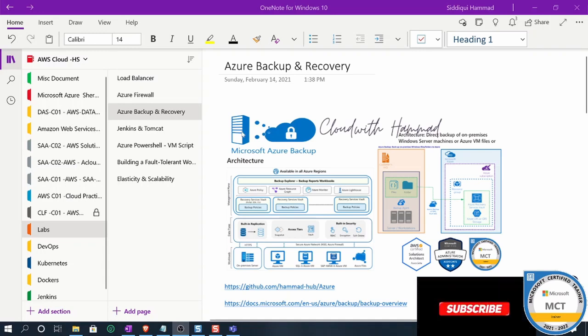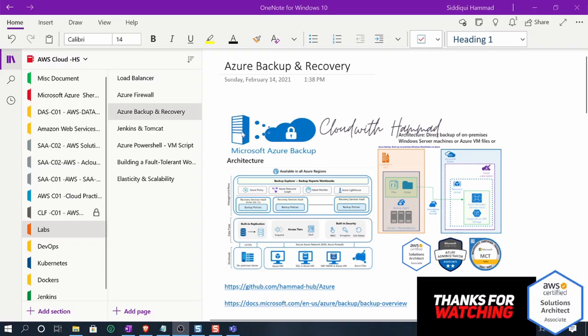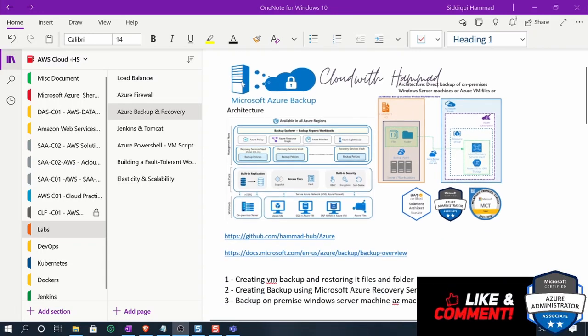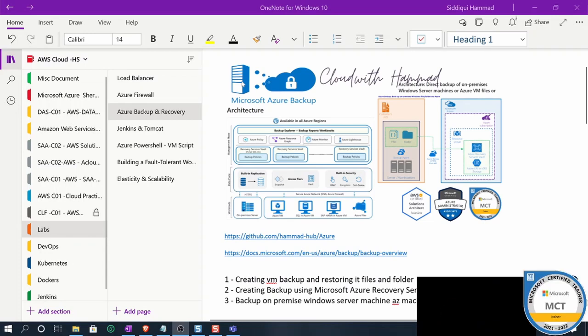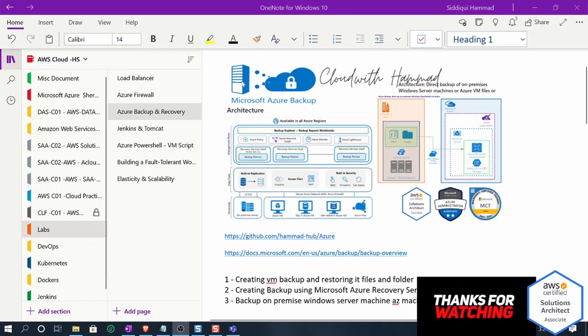All right, so looking at our notes in my OneNote, you can see this is a cover photo for my video, architecture of Azure Backup. And then on your right, it is on-prem versus cloud backup. So basically, you have data on-prem and you're backing up data on the cloud.